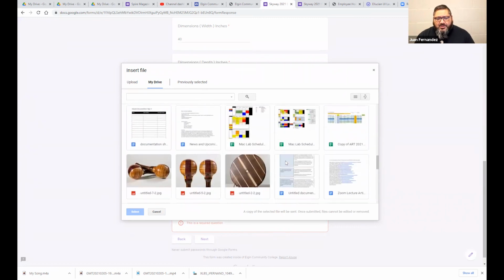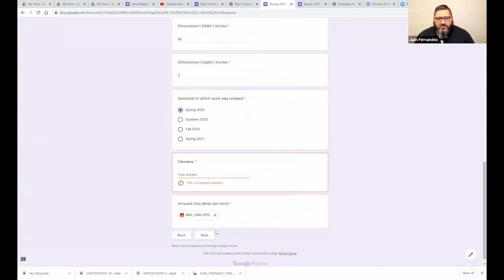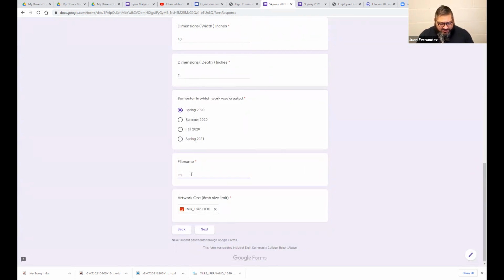So if I go in here and choose some artwork, I'll choose this one right quick. It says the file name right there. So I'll just go up here and type in img_1846. Yours will be similar, but everybody's will be different. This is just a way so that when we look at the spreadsheet of all this information, we can associate all of your inputted information with the artwork file when we have to submit it to the jurors and whatnot.